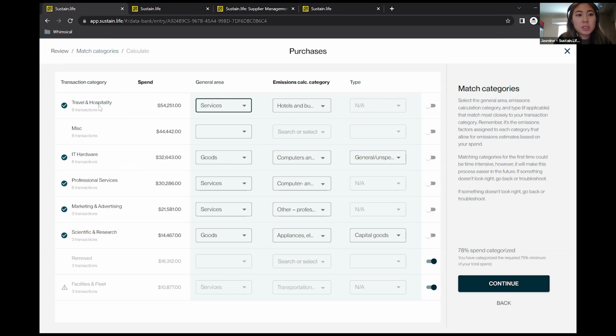So at the simplest level, we group all of your transactions into your high-level categories, ordered by top spend to least. So we encourage you to start with your highest spend categories and move through until you've mapped at least 75% of your spend. That way, you don't have to map all of your categories, especially if there's a long tail. If there's anything that is missing, we'll extrapolate it for you, and I'll explain that a little bit after.